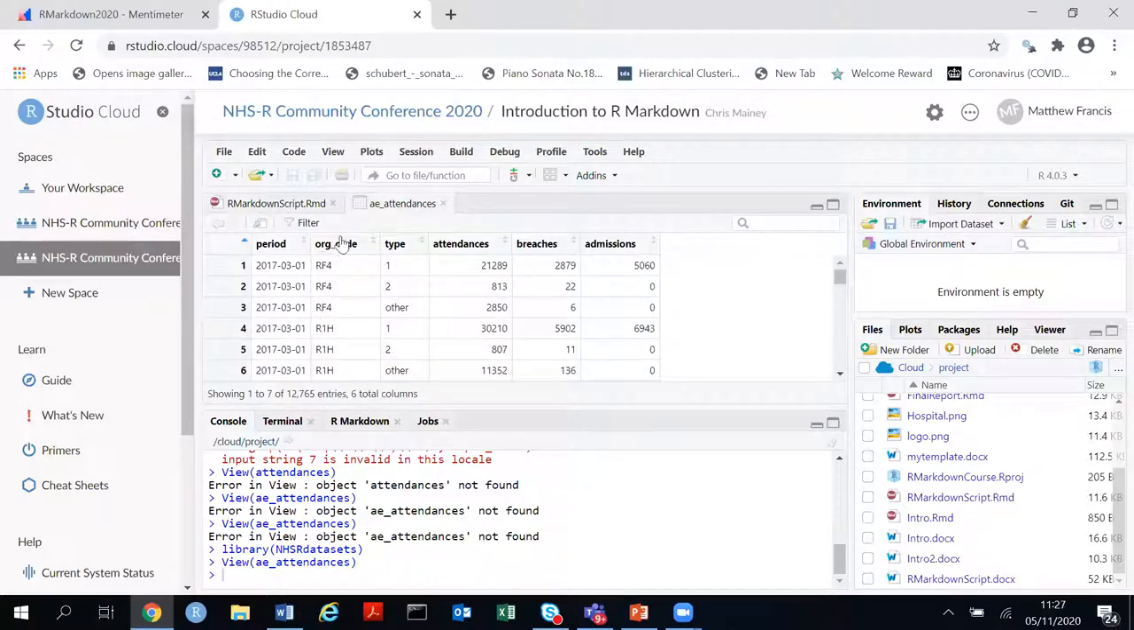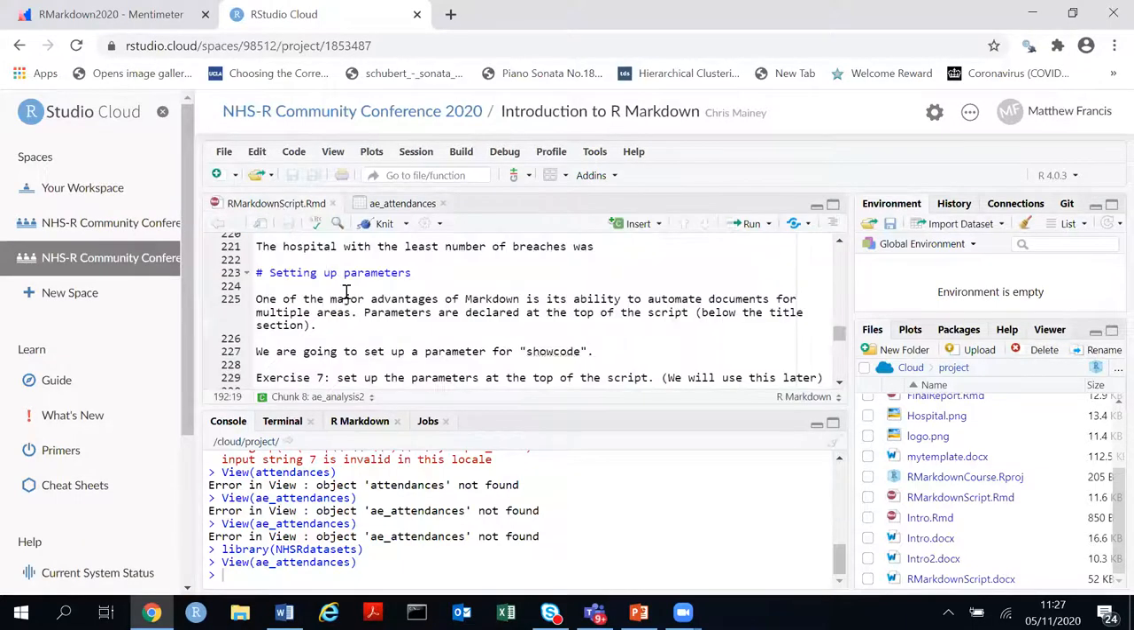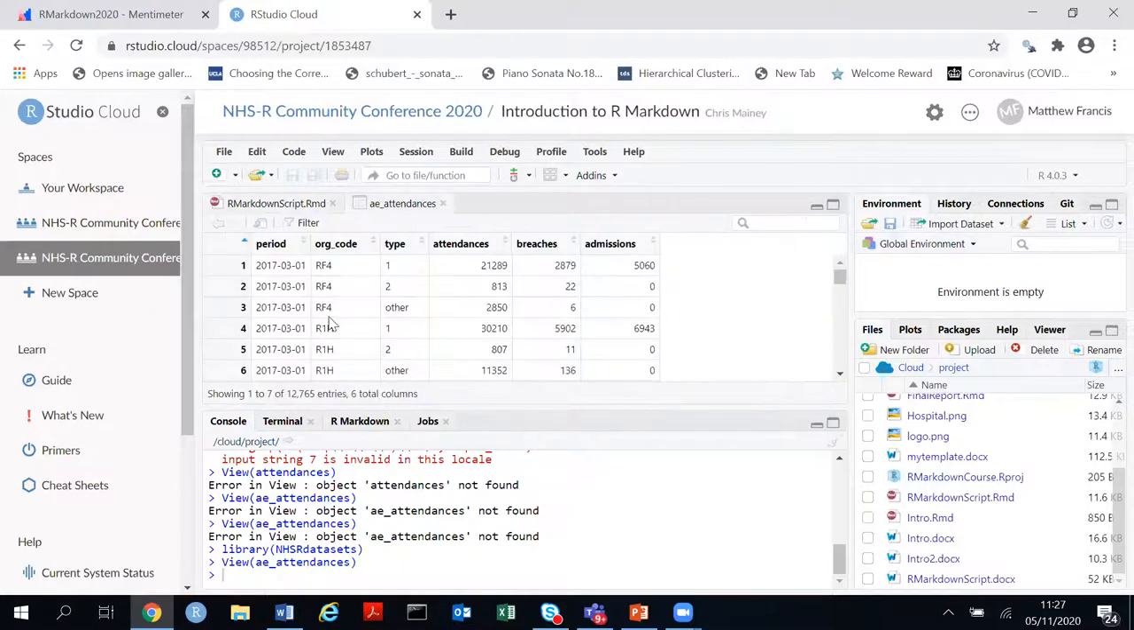We can see that we've got six fields, which we knew because we counted them in the exercise earlier. So we've got the period, the org code, which is the element of the report we are going to automate now, and then other attributes for each organization code. This is where I was talking about the RF4 at the beginning, an hour and a half ago when we started our adventure into NHS Markdown and we set a title called RF4. Now we are going to automate this.